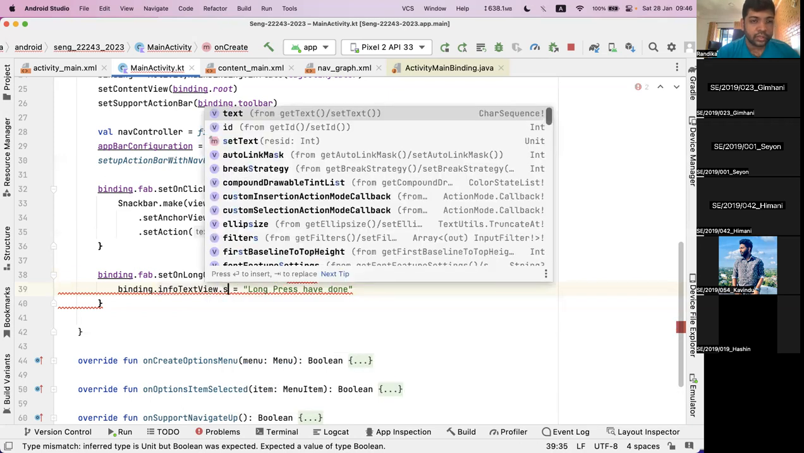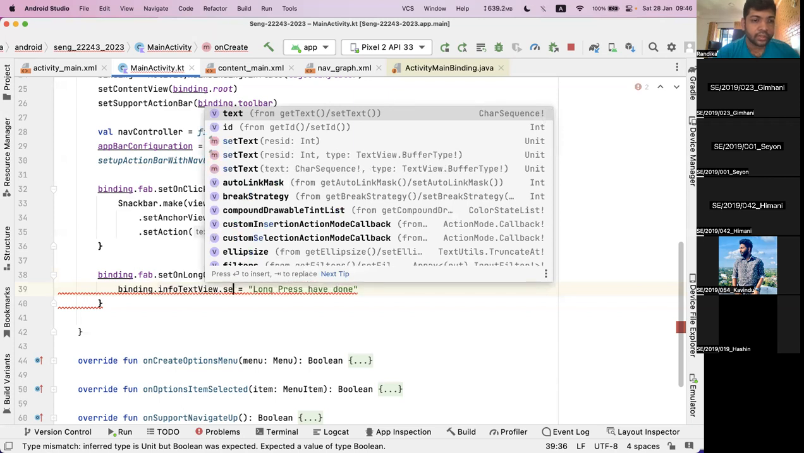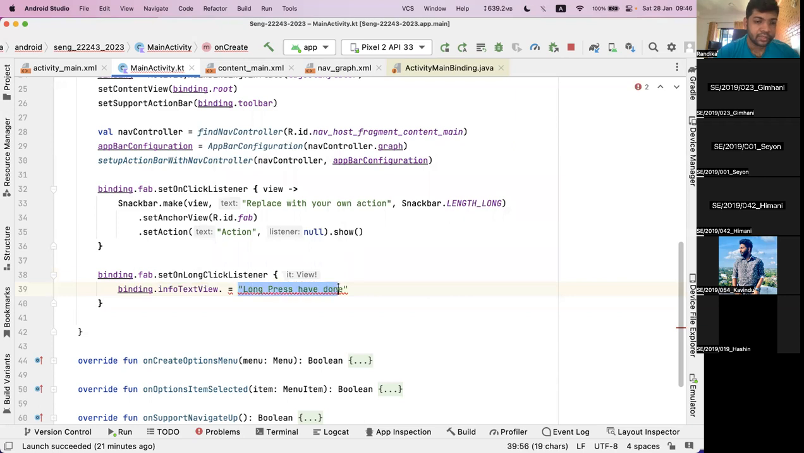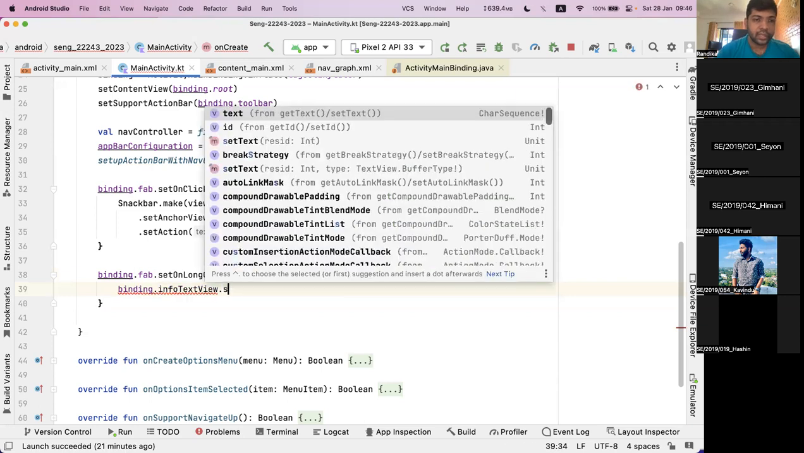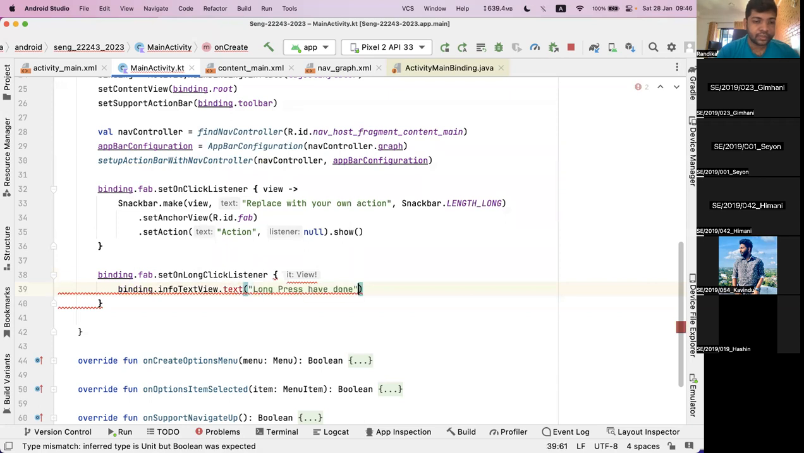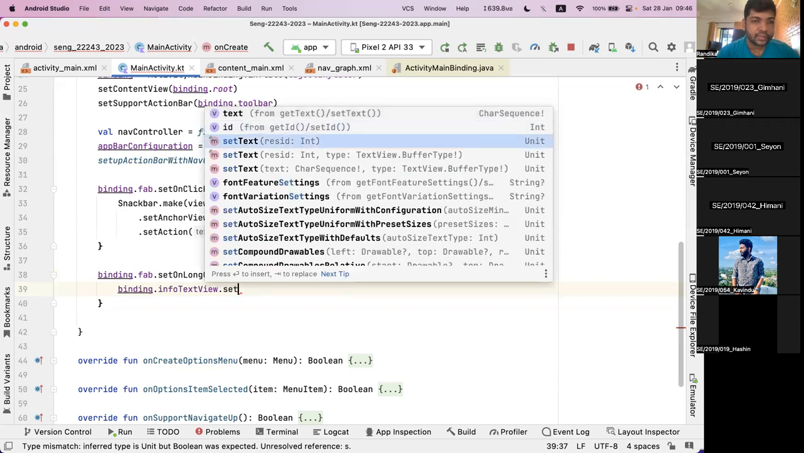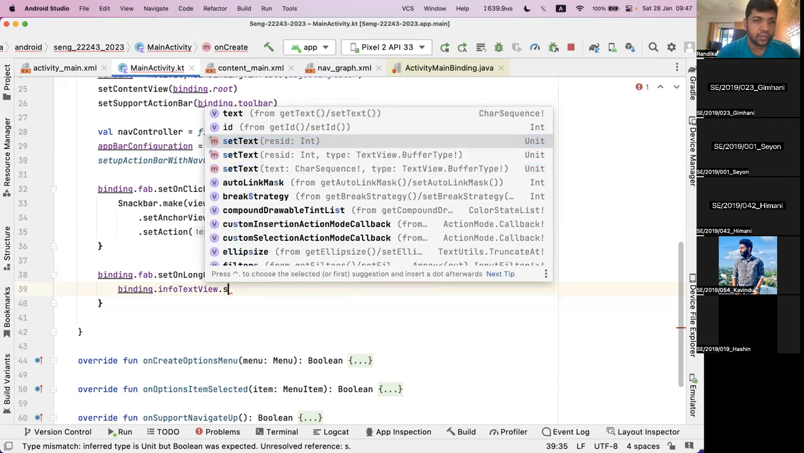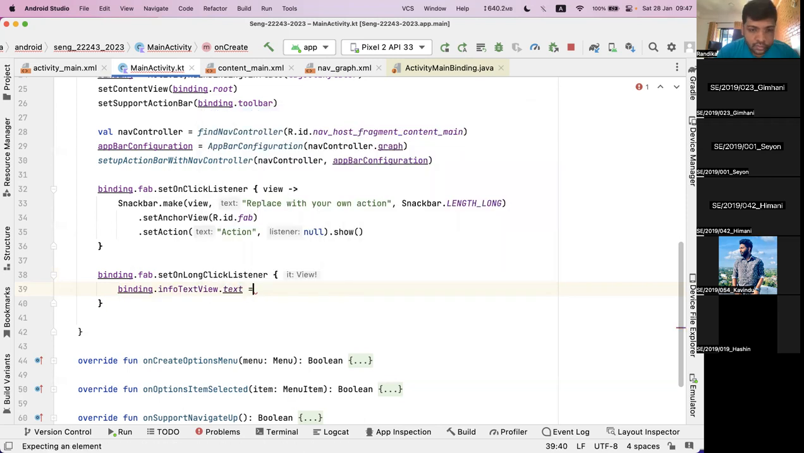Required boolean. Okay, I think I have to say set text. I can't, like, I have to say text and pass it. Okay, not the case. Let me check. Is it set text? Info view. Okay, text. What's wrong? Binding. Okay.